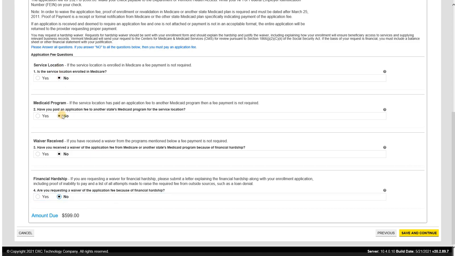Now you'll notice I said no to all of these and it populated that I owe the fee of $599. Now, again, I'm enrolled in Medicare. You saw me enter in my Medicare information. If I flip this to yes, you're going to see that no fee is due. And that's because if you've paid the fee to Medicare or another state Medicaid program, we are not going to require an additional fee. So just answer each question appropriately, and at the bottom of the page, it will tell you whether or not a fee is due.